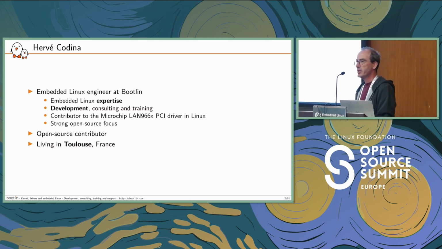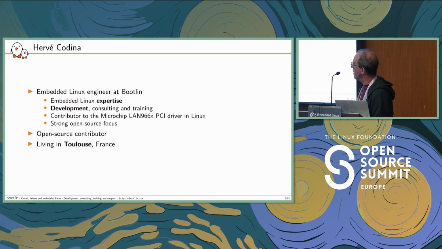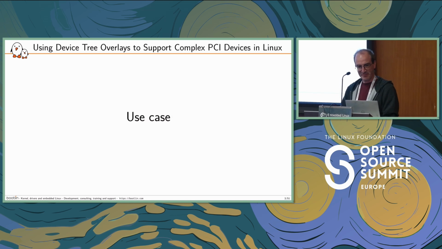I am an embedded engineer at Bootlin. I contributed to the Microchip LAN966x PCI driver, the first driver using the device tree overlay feature on top of PCI. This driver has been upstreamed, of course, and I am living in Toulouse, in the south of France.